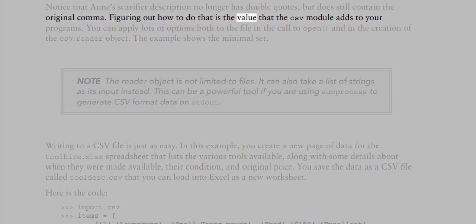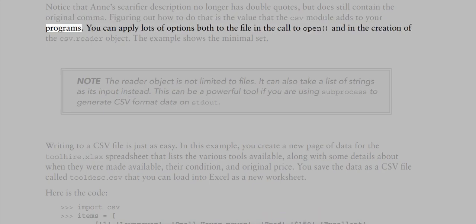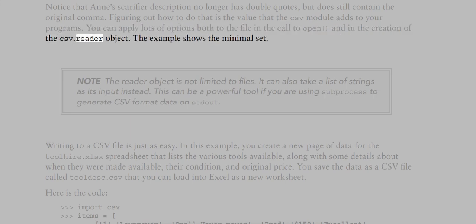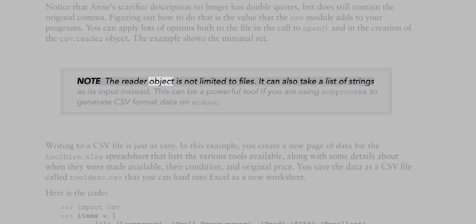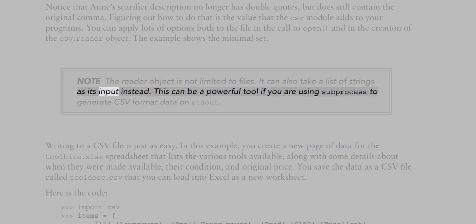Figuring out how to do that is the value that the CSV module adds to your programs. You can apply lots of options both to the file in the call to open, and in the creation of the csv.reader object. The example shows the minimal set. Note the reader object is not limited to a file. It can also take a list of strings as its input instead. This can be a powerful tool if you are using subprocess to generate CSV format data on stdout.